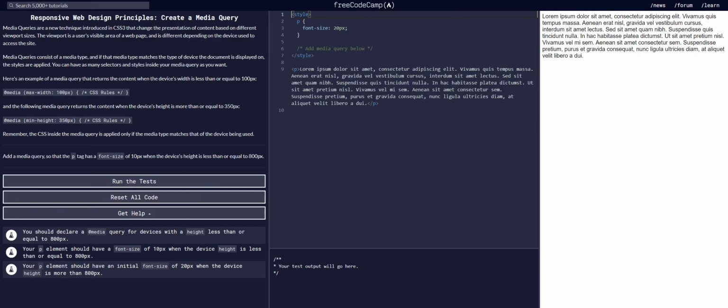Here's an example of a media query that returns the content when the device width is less than or equal to 100 pixels. Add @media max-width 100px, then your CSS rules. So you start at @media max-width 100px, and then you add in your CSS rules. And the following media query returns the content when the device's height is more than or equal to 350 pixels: @media min-height 350px.